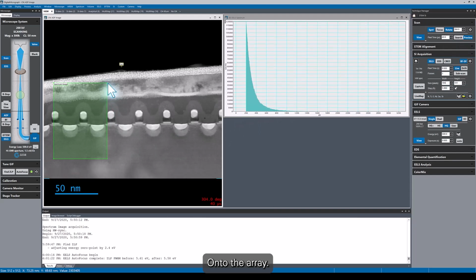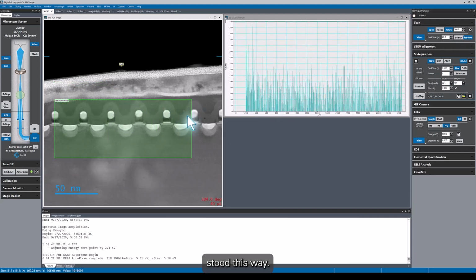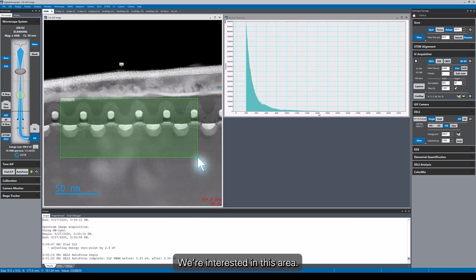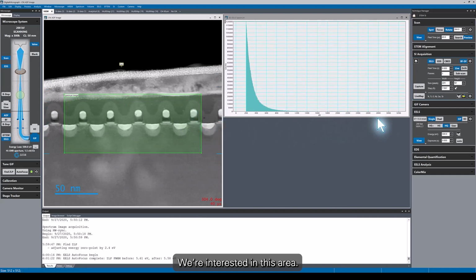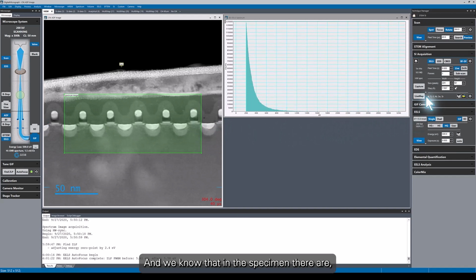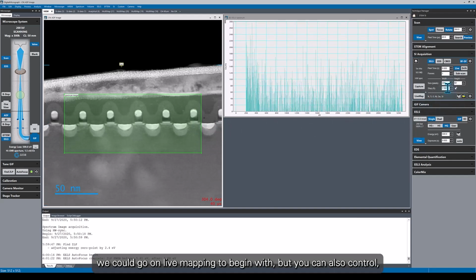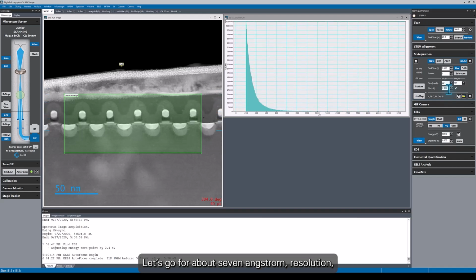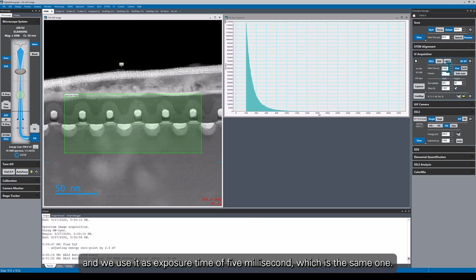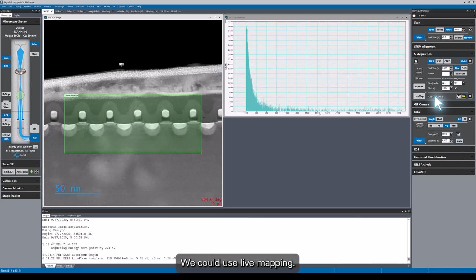Go to the array. Let's select an area. Let's do it this way. We're interested in this area. And we know that in the specimen there are, we could go on live mapping to begin with, but you can also control the pixel size and everything. Let's go for about 7 angstrom resolution. And we use an exposure time of 5 milliseconds, which is the same one we checked earlier on. We can use live mapping.